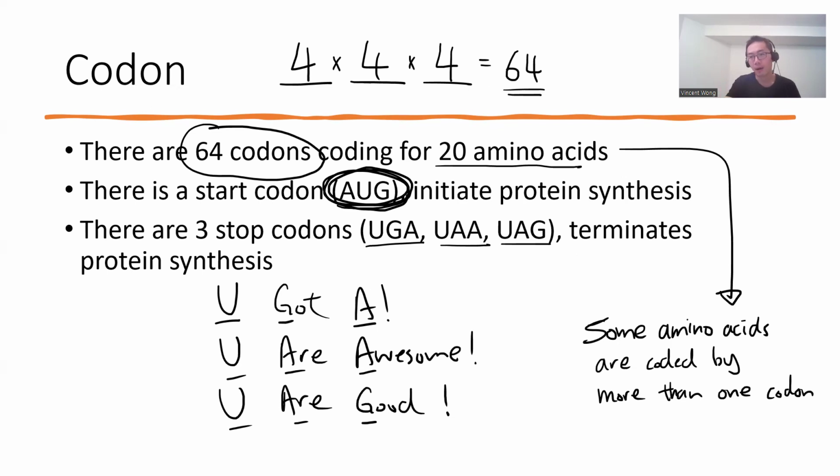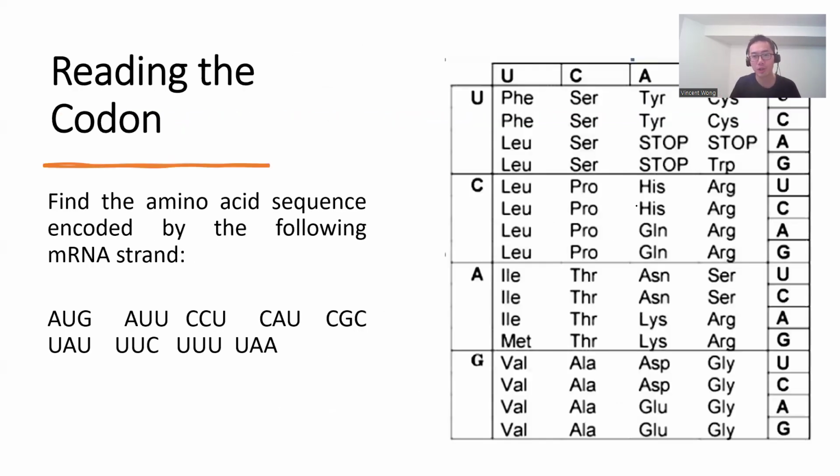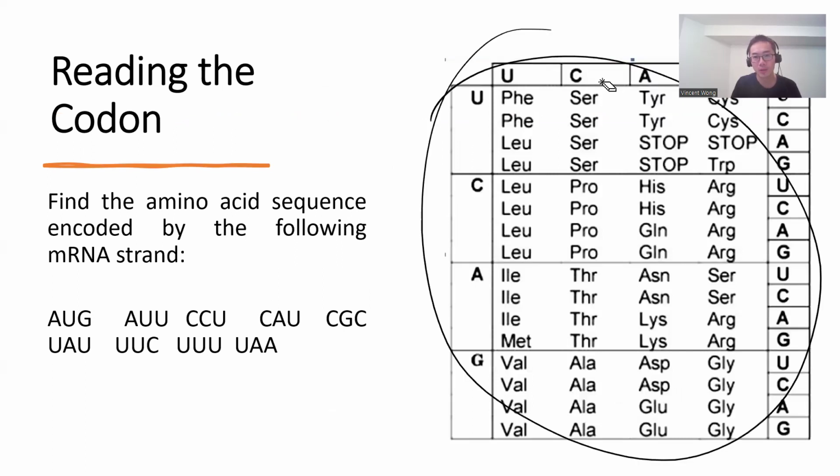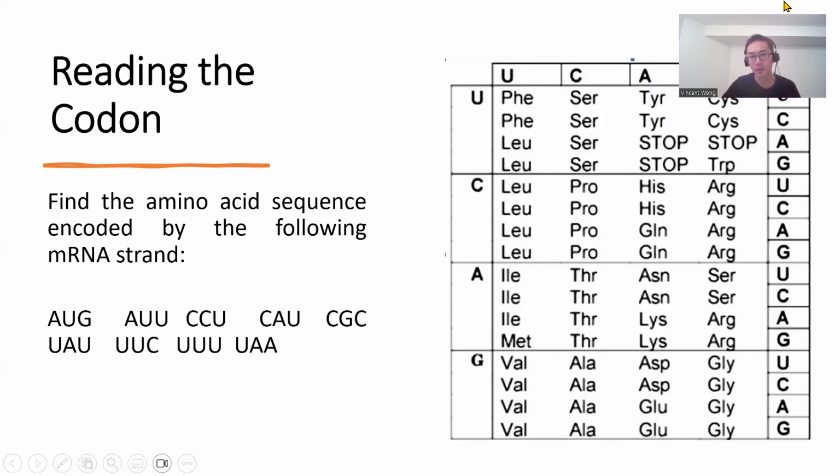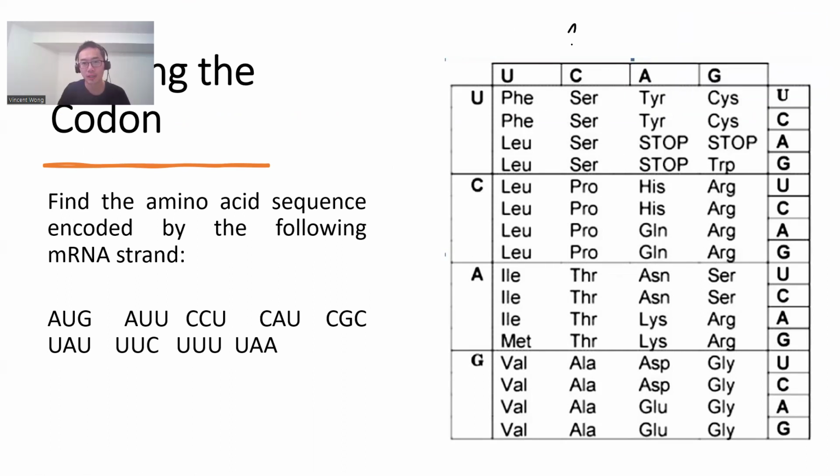Okay? Now, you're gonna have to have this sheet with you when you do the test, when you do the quizzes and whatnot. This is called the codon chart. Okay, codon chart. You want to print one out. You can just take it from the PowerPoint slide. And I'm gonna teach you how to use this codon chart. So this codon chart has all 64 codons, and it has the amino acid that they correspond to.